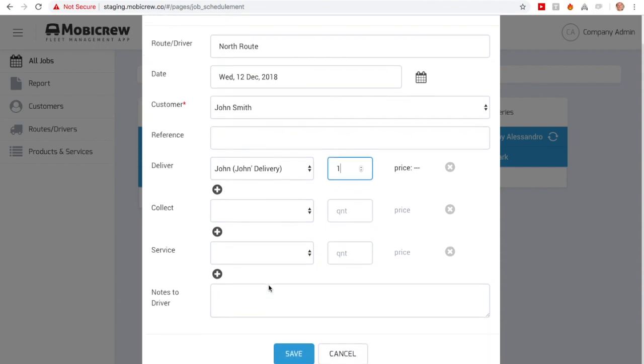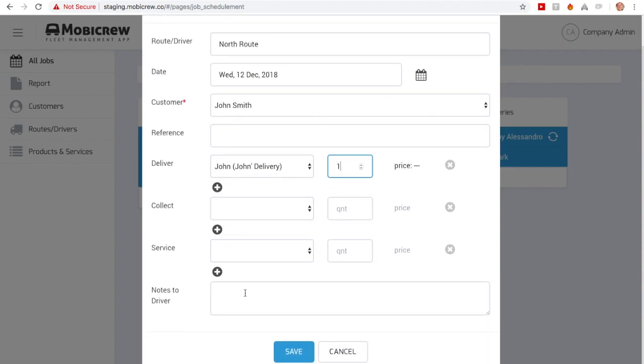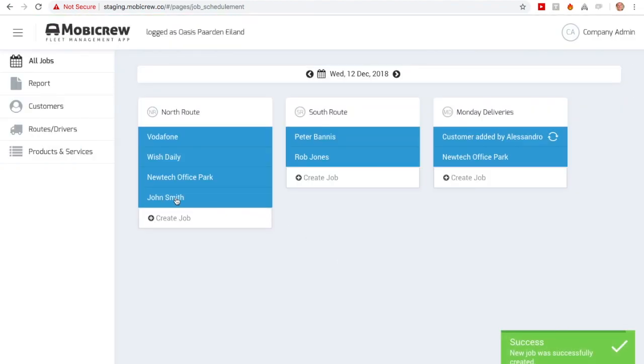No collections, no service. I could add a note to the driver here that he would have to tick. In fact, let's just do that. I'll just call it, please read this. He would have to read this on his mobile phone. Now, as soon as I create that job, it appears on the driver's mobile phone, and that's what I'm going to show you now.